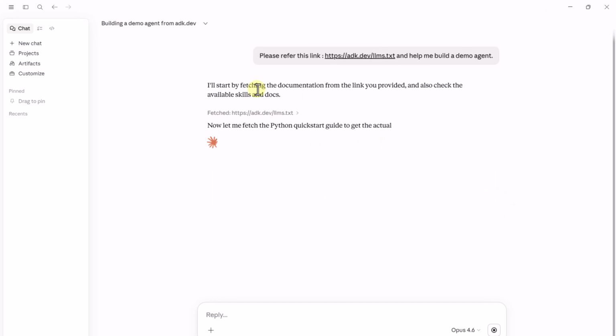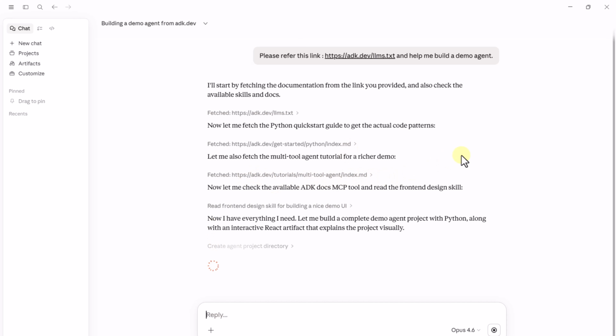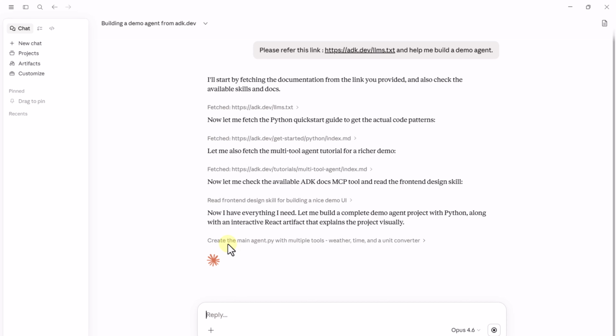Now you can see that it can fetch that documentation, and it's already fetching the documentation, and it's saying, now let me fetch the Python quick start guide to get the actual code pattern. Now it is navigating to this index.md, then it's going to multi-tool agent index.md. So you can see, based on the indexing that has been provided over there, the agents are capable enough to navigate to those particular sections based on the input we are trying to pass. And now it's saying it's creating the main agent.py with multiple tools: weather, time, and unit converter.